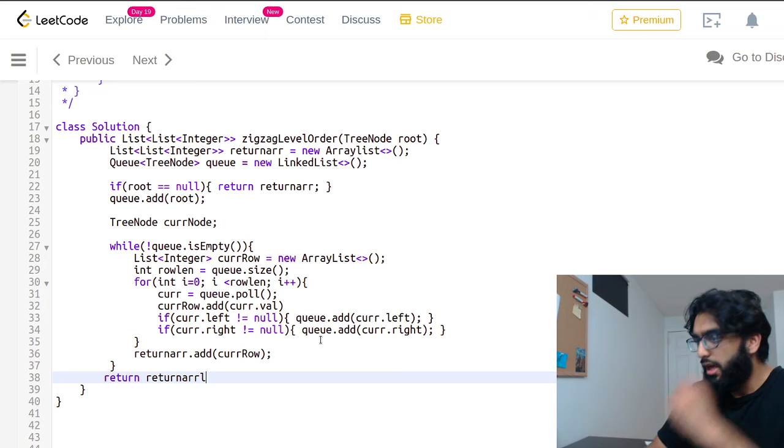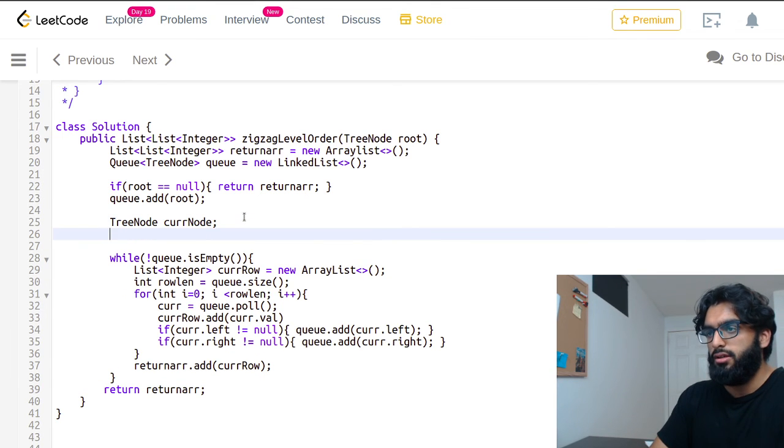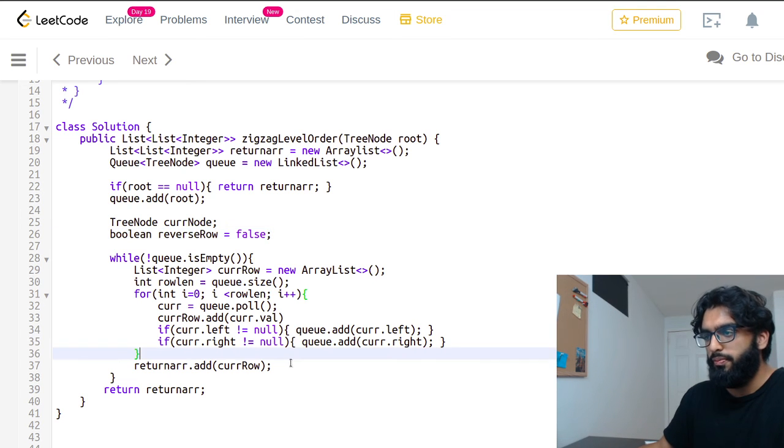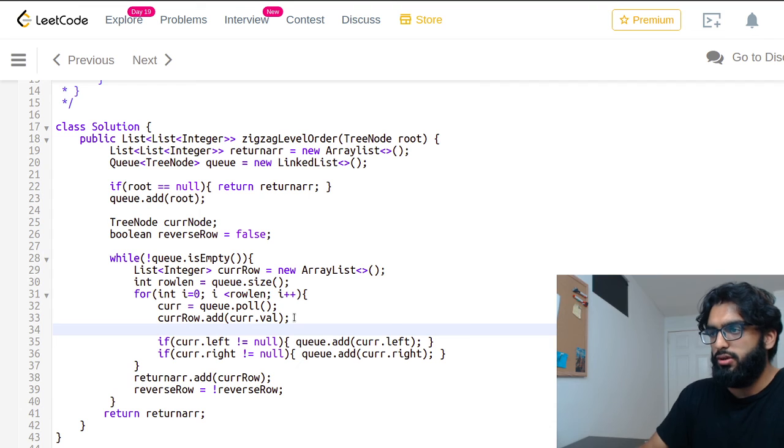That looks good. And right now, it's just a level order traversal. How we're going to make it zigzag level order traversal is we're going to add a boolean to check if we should reverse the row. And initially it's equal to false, right? First one you don't reverse, second one you do. And every time you want to flip the value. So reverse row is equal to not reverse row. Alright, and got a semicolon there.